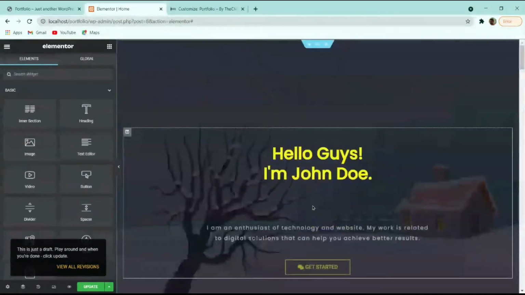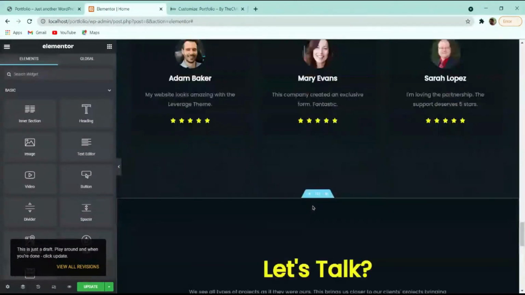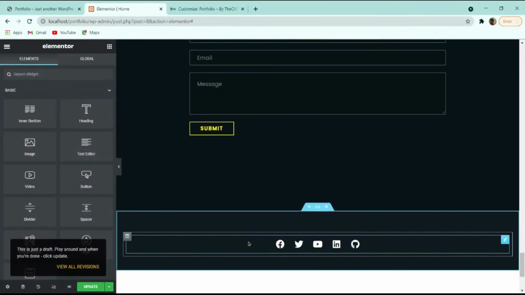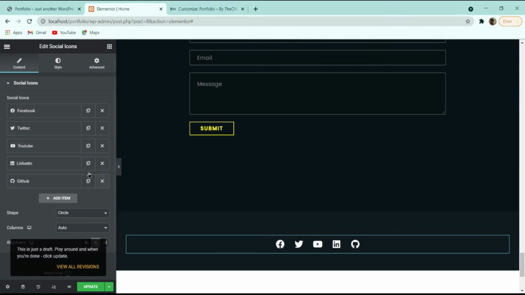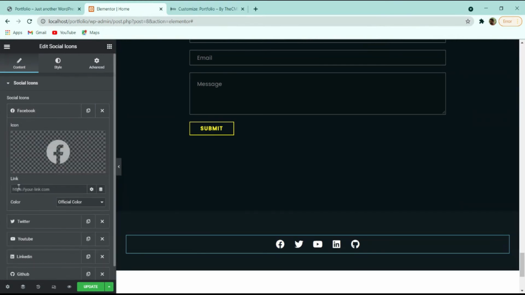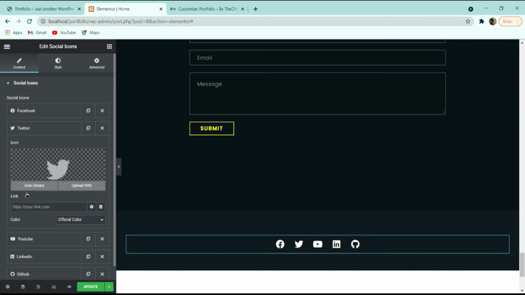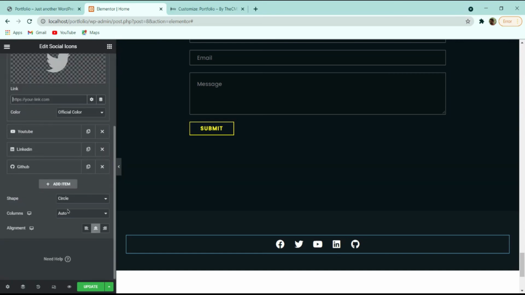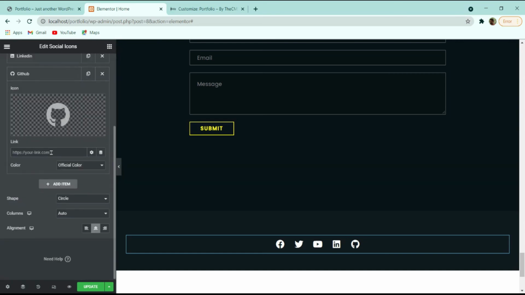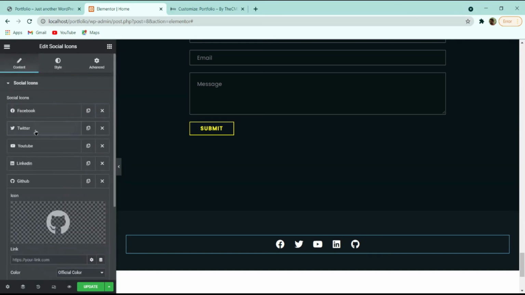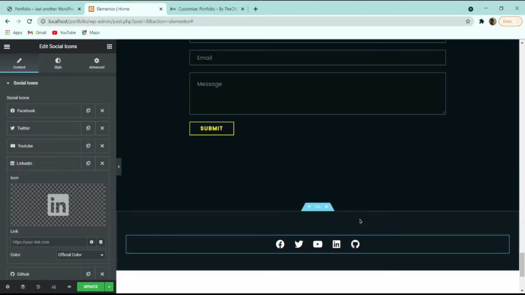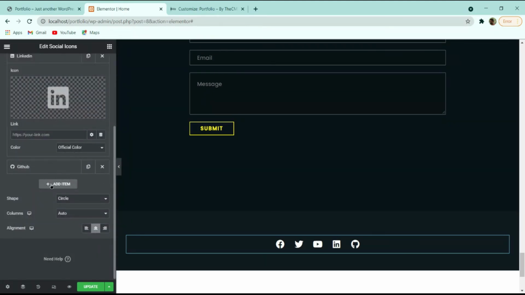Let it load. Here you can see that this footer section is also pre-made. From here, if you want to add your Facebook link, you can simply add it. If you want to add your Twitter link, you can add that. You can add your GitHub link if you are a programmer, and you can also add your LinkedIn link. Whatever link you want to add.